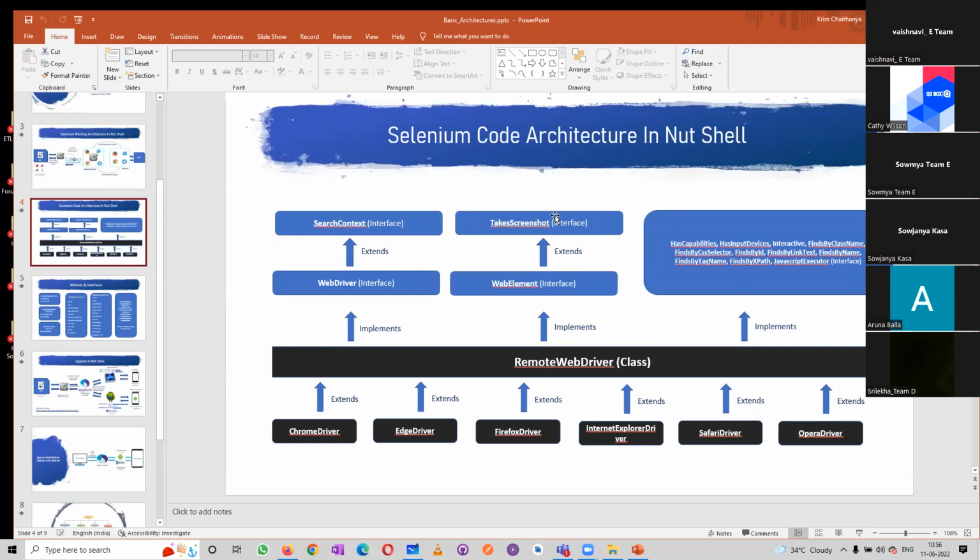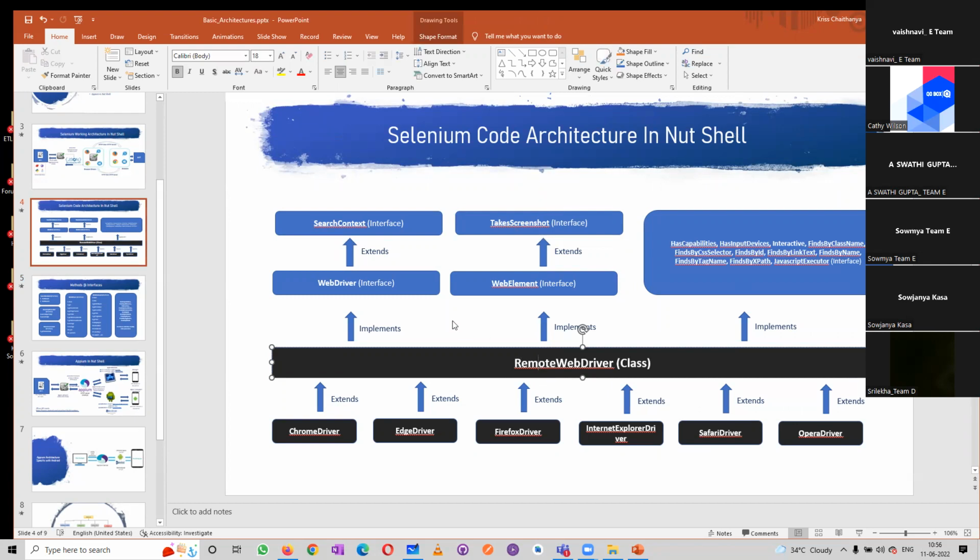Can I implement multiple interfaces in a class? Yes, sir. Simple. Now, RemoteWebDriver implements this. WebDriver extends this SearchContext, so now all these methods belong to the WebDriver.